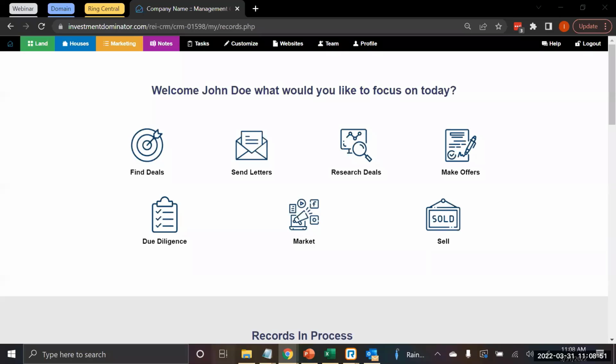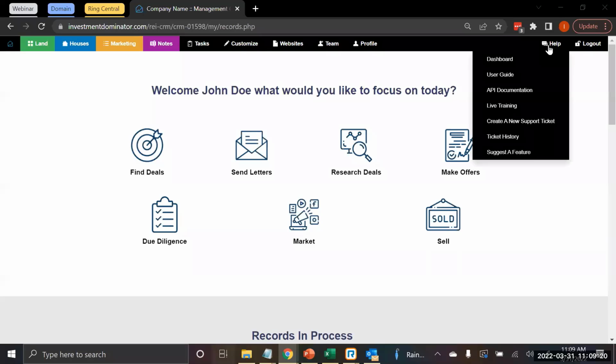Okay, so we have a question from Raj, and Raj wants to pull a county list from Investment Dominator and save it onto the portal. So that sounds like it goes more along the lines of our outside data service integration. Raj, just correct me if that's what you're talking about, but I can show you how to generate a criteria.